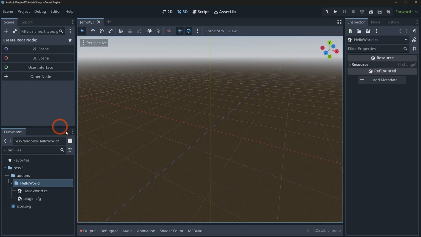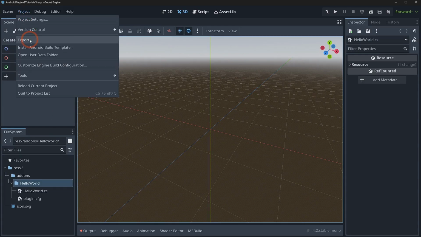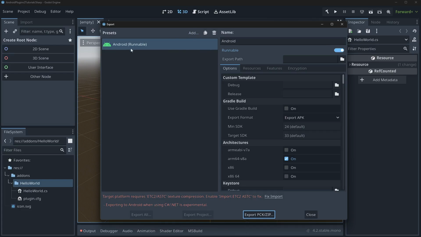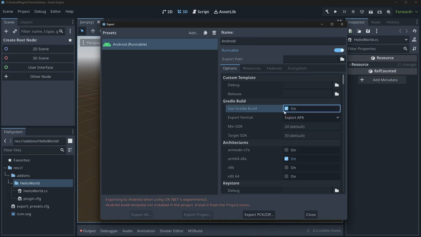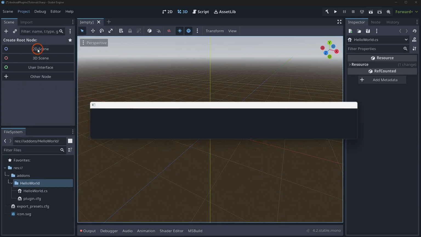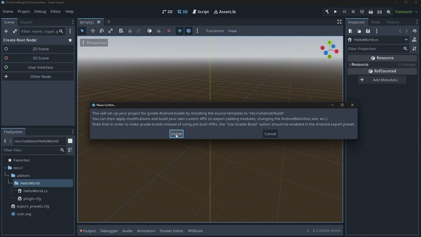So thankfully, it's relatively easy. First things first, we need to go to Project, Export, and add in Android as our export template. Now you'll see here, it says target platform requires ETC2 ASTC texture compression. So let's go ahead and just fix that real quick. We will click use Gradle build and you will see that it says Android build template not installed in project, install from the project menu. So let's go do that. So we'll click close, we'll go to project, install Android build template and hit install.